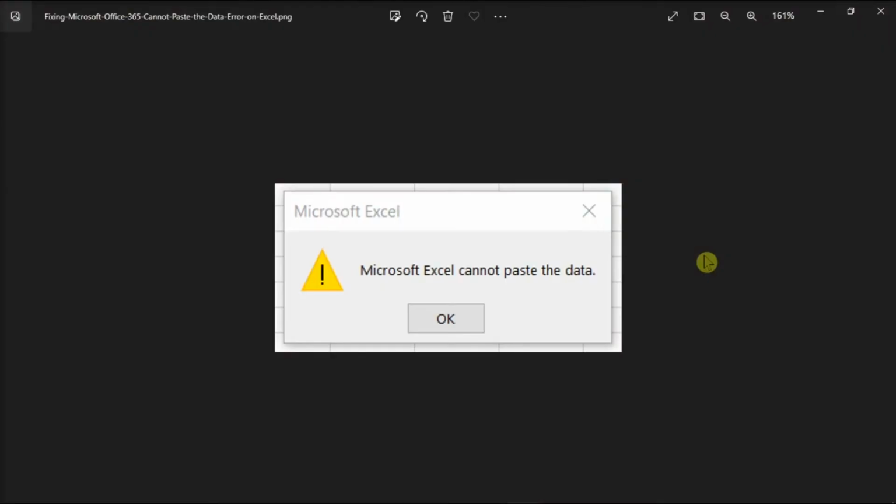In Microsoft Excel, you may encounter errors when you want to paste values on a cell, workbook, or datasheet, and it looks something like this. So to fix this error, you can follow the steps that we have for you in this video.